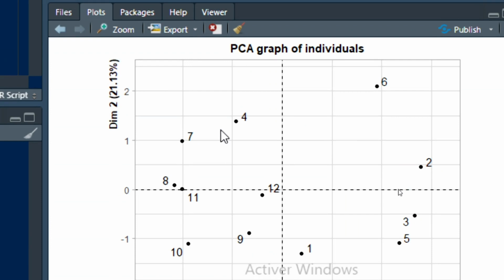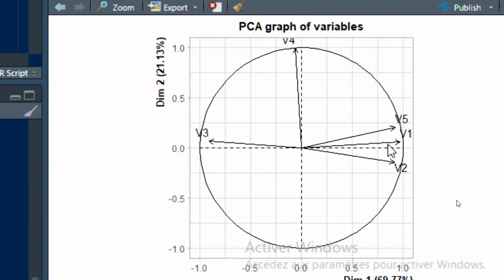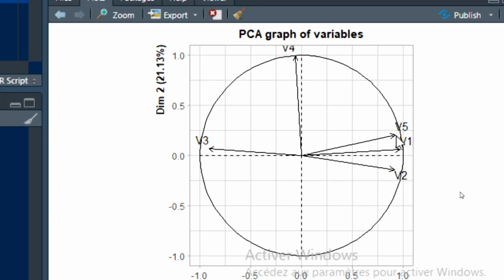So we can also plot the correlation circle representing the correlation between variables using plot of the principal component analysis result, choice is equal to var for variable plot. Then we click on run, and the correlation circle will appear on the left hand side of our RStudio interface. We can see that variable 1, variable 2 and 5 are highly correlated and well represented in the first plan, because the arrows are very close to the circle, so the correlation is high.